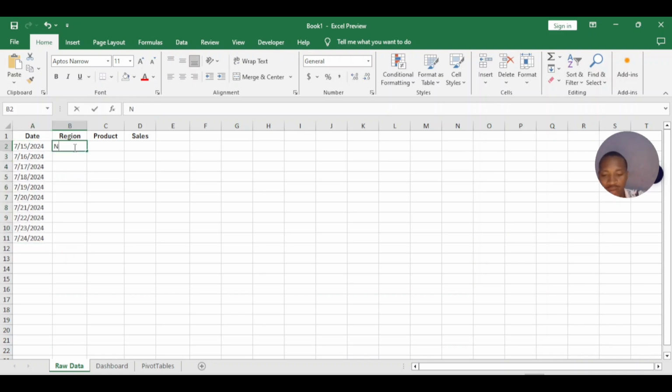For the region, let's use north, west, east. Let's drag it down, Control C, Control V. Let's press cancel. Let's just add north and south. Now for the products, let's use products A, B, C, and so on.